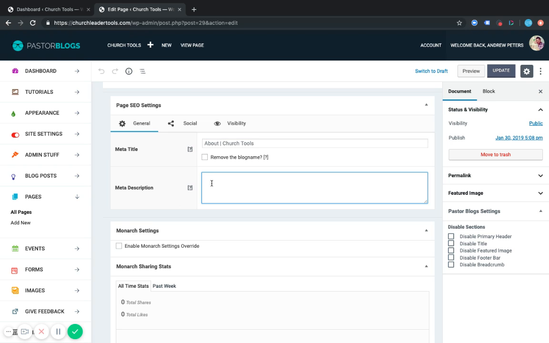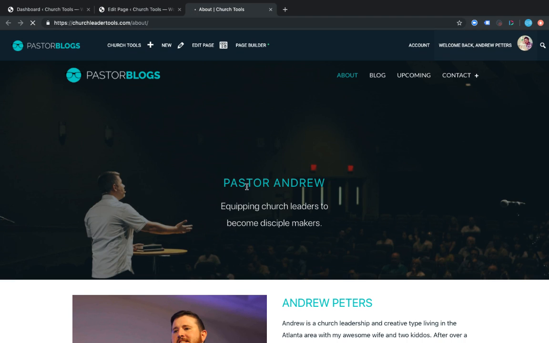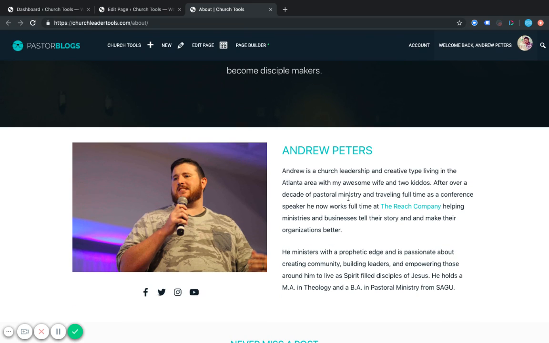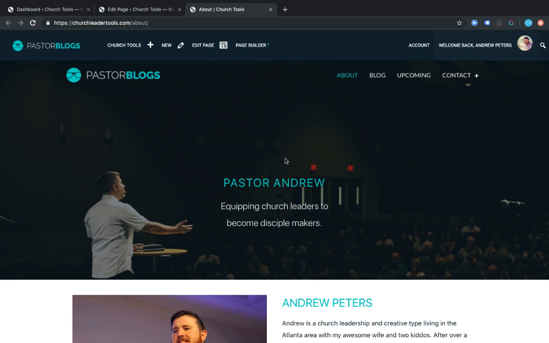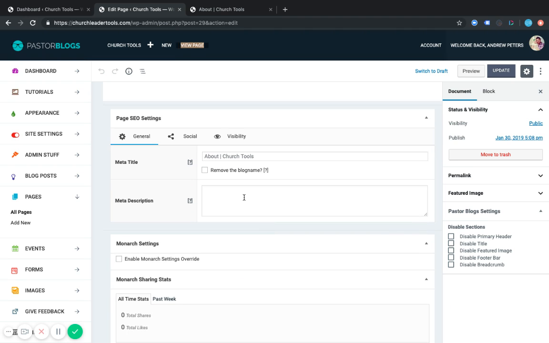Next, I want to write a good meta description for my page. I want to do this because if I don't, it will just pull the first few words of the page that I'm looking at. And if we go look at that page, what that means is that it's going to pull Pastor Andrew, equipping church leaders to become, and it's going to put my name again and pull a little bit of this first paragraph. But I don't want it to do that. I don't want it to say about. I don't want it to say my name twice right after each other.